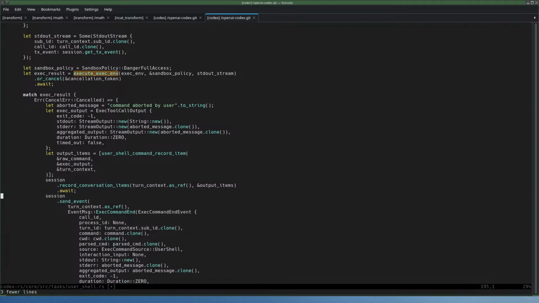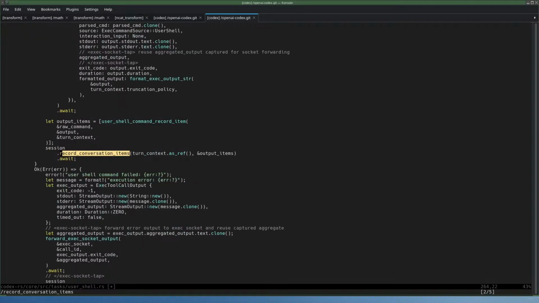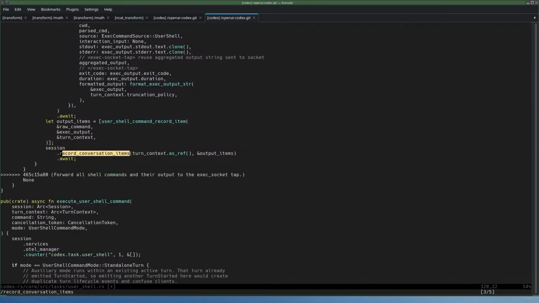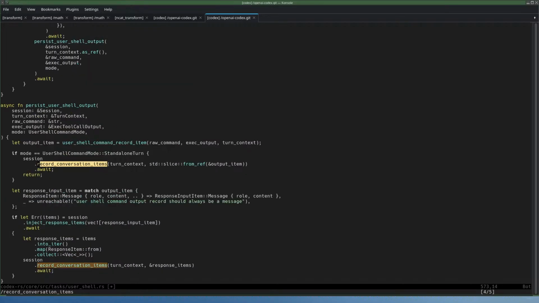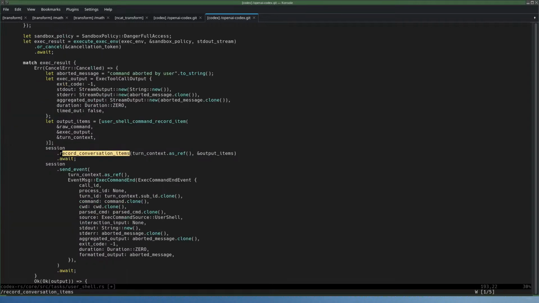Nobody gets it. Let's search for this. Now after that we get a send event with an exec command end. Or not. Oh boy. Oh, this is the same thing.